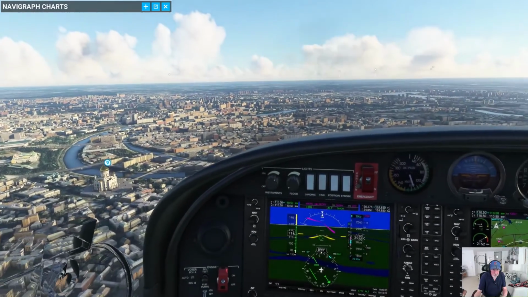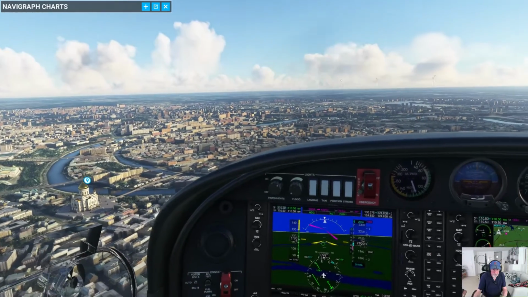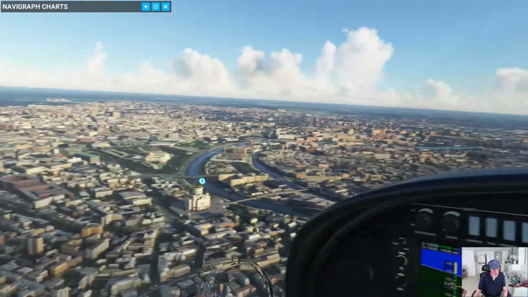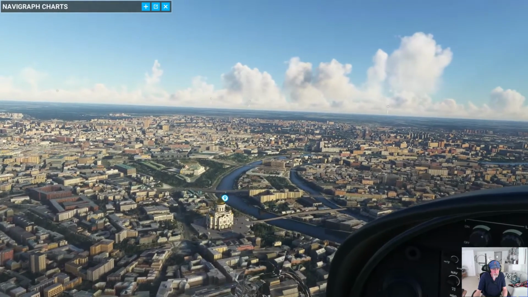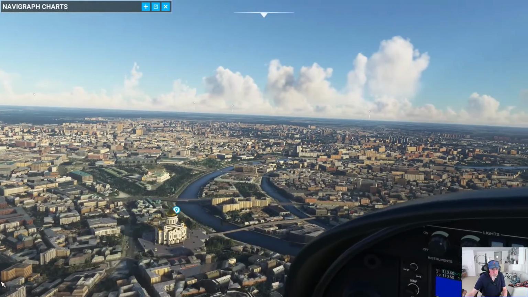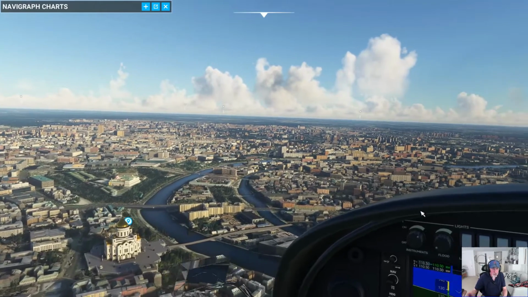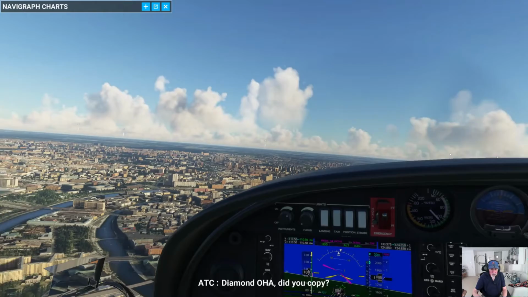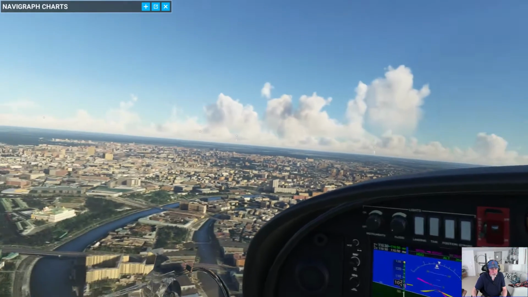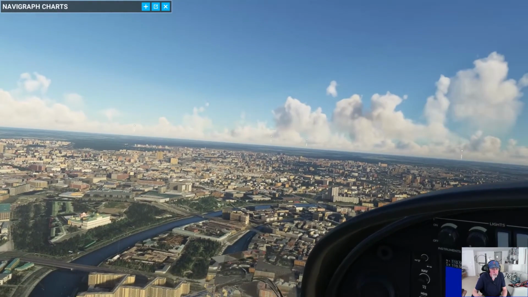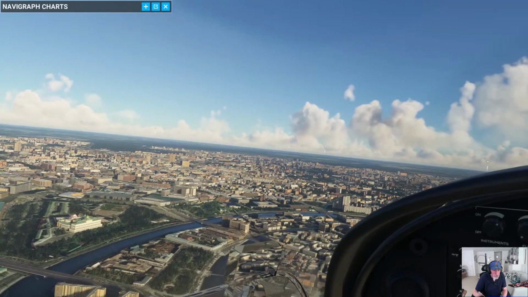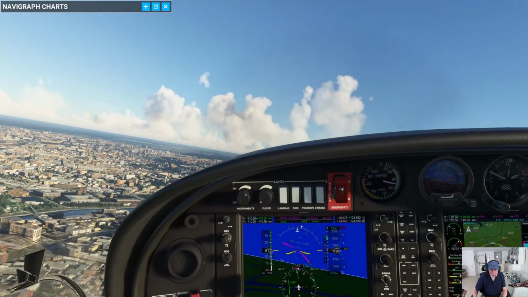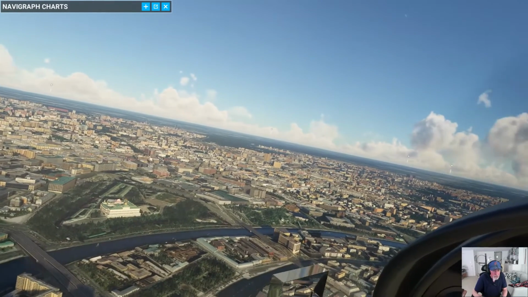So there's the church. Eastern Orthodox, I assume. And there's the Kremlin. That is the Kremlin, okay? Diamond Oscar Hotel Alpha, did you copy? Well, I did, but I'm awfully busy right now. What I don't see is the onion domes. That's where the Kremlin is supposed to be.